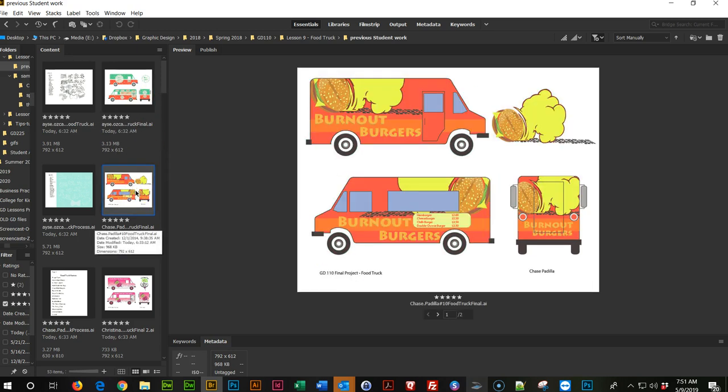Okay, here's another one for Burnout Burgers. This student put the menu here. That's probably not a good idea because people are standing right in this area when they're ordering their food, and they're not going to be able to see it. Now, the student probably did that because he had already placed this burger here and didn't want to cover it up. So as designers, we have to figure out solutions to these kinds of problems.